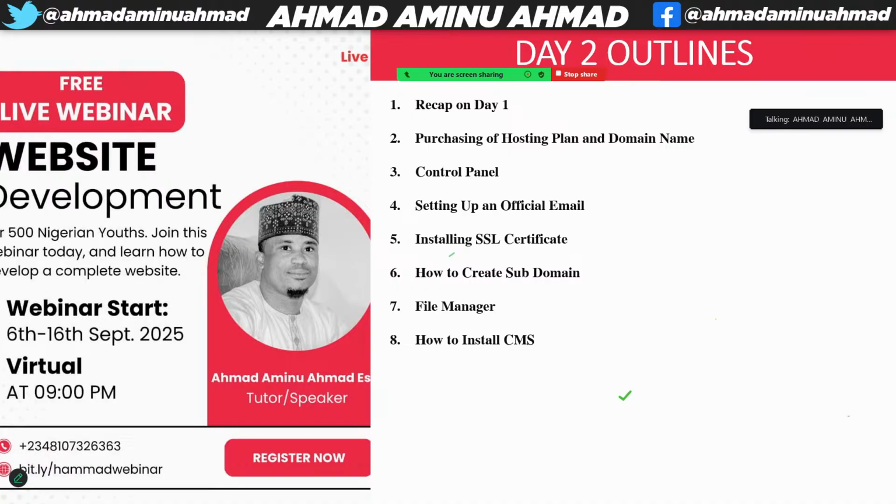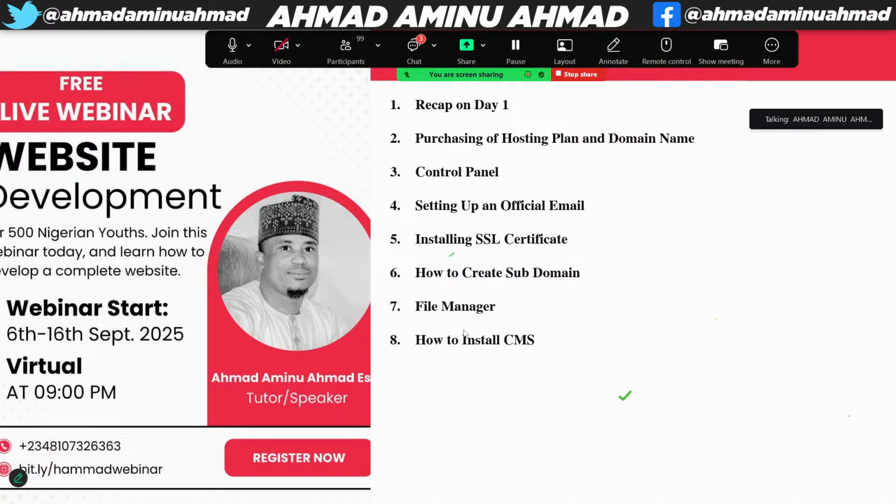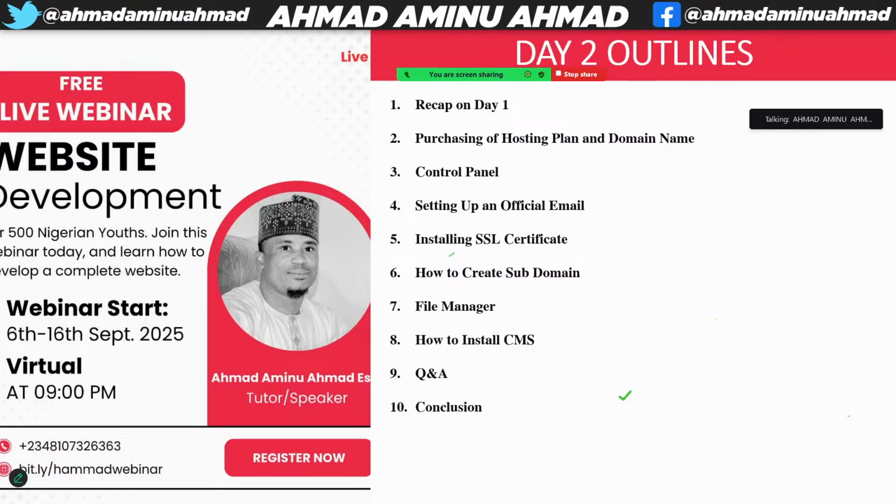Then today we are going to install our CMS, that is the content management system. We're going to install that, and that's where all our website files will be, and that's where we are going to start the work. After that, we'll have question and answer, then we'll have a conclusion and call it a day. So these are our outlines for today.